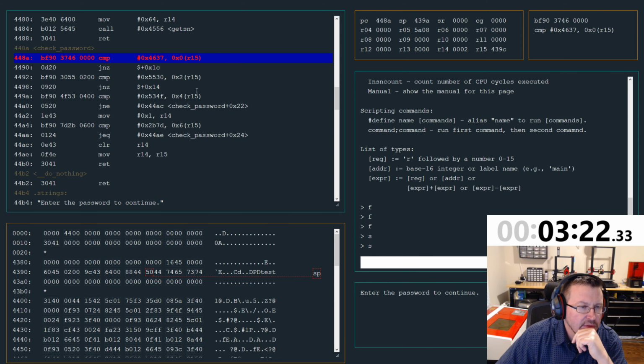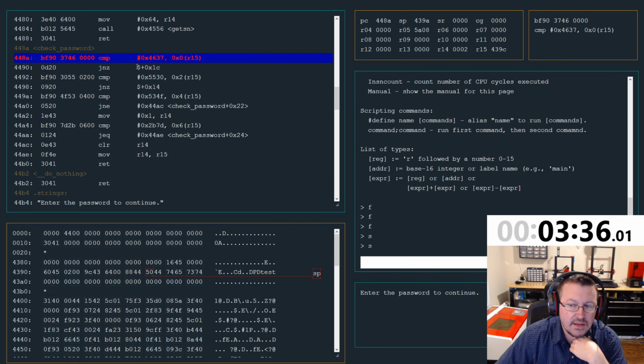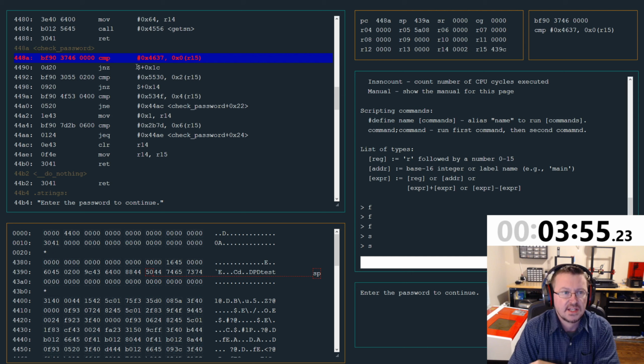Looking at this, the very first thing we're doing, if we remember from New Orleans, is this hashtag here, or as we older people like to call it, the pound sign, which indicates immediate addressing. So the actual value, 4637 in hex, is being compared to R15 at an offset of 0. We recall that's what the parentheses meant. That's something we had to learn in New Orleans. The register R15 is in parentheses with a number next to it, and we're talking about the offset.